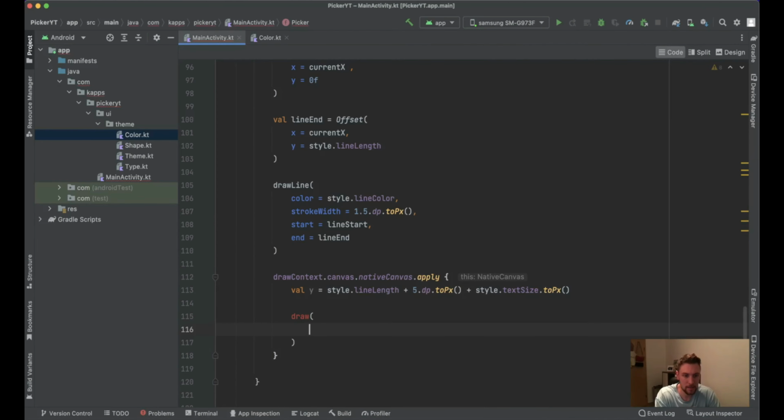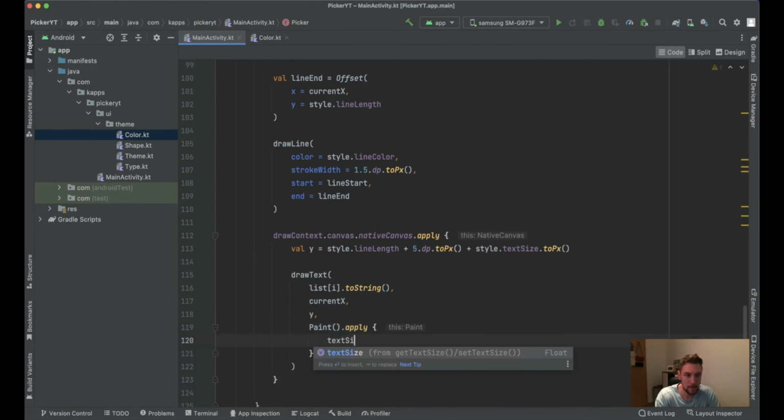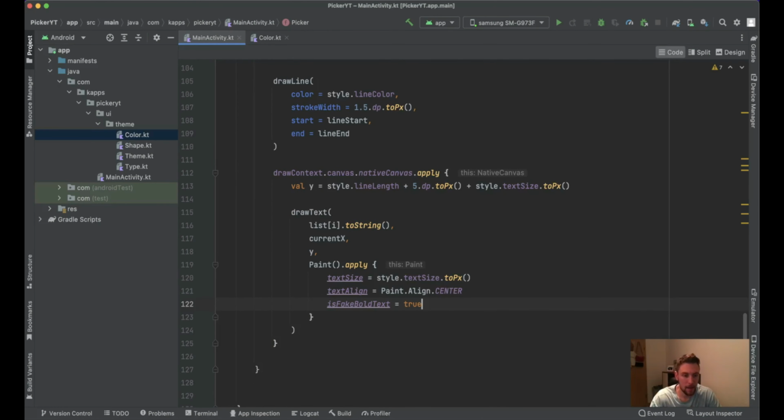Then we can draw the text, draw text, list at the position of i to string. So our list item at the position of i will be drawn. For the x value we pass our current x, for the y value the calculated y, and then we also have a paint and apply the text size, which is style.textSize.2 pixel. The text align will be paint.align.center, and we also make it a little bit bold with the is bold text property. And I think this should be it for drawing our different values of the picker.